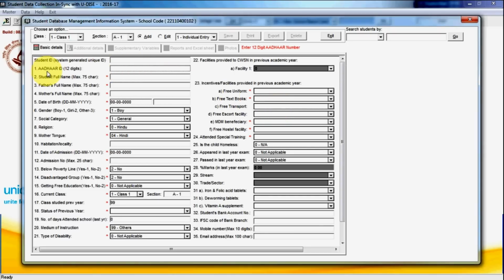First you have to specify the Aadhaar number, Aadhaar ID of 12 digits. If the Aadhaar ID is not given in the data capture format, just leave it blank. Then name of the student, then father's name, mother's name, then date of birth of the student.